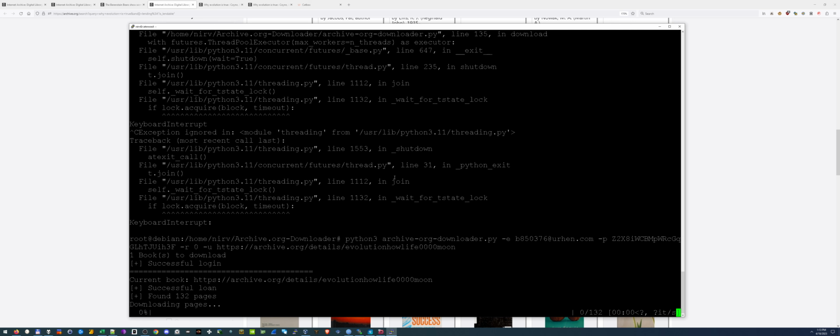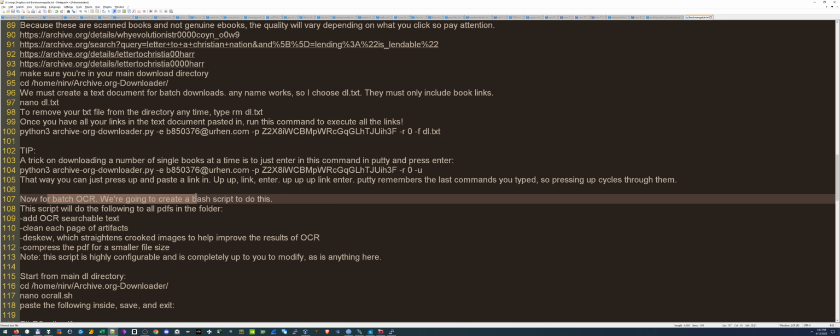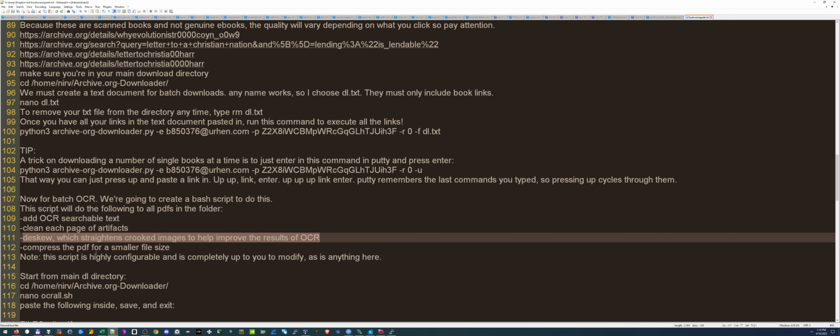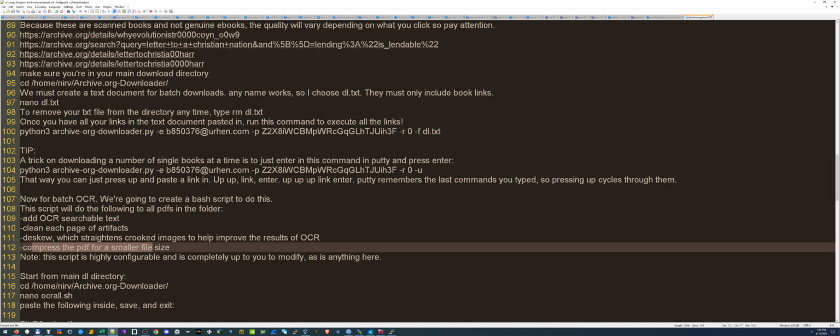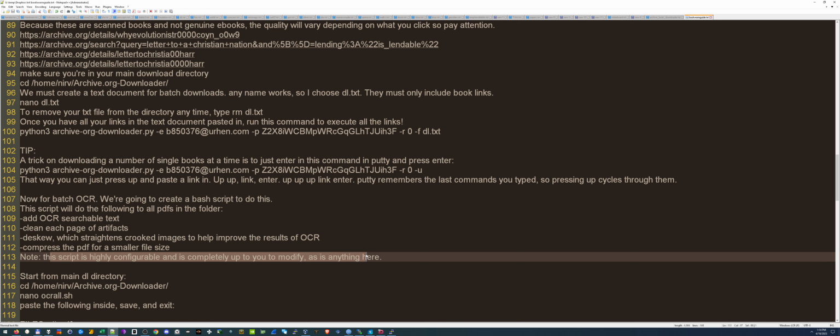But if you don't want to do that, you want to batch it and have them all do it automatically at the same time, we're going to do this. This is a little script we got going on here. We have to make a script to do this batch OCR. And what this script will do is, one, add OCR searchable text. Two, it'll clean each page of artifacts, or do its best. And then it'll do something called de-skew, which straightens crooked images to help improve the results of OCR. And it will also compress the PDF for a smaller file size. This script is highly configurable and is completely up to you to modify, as is anything here.